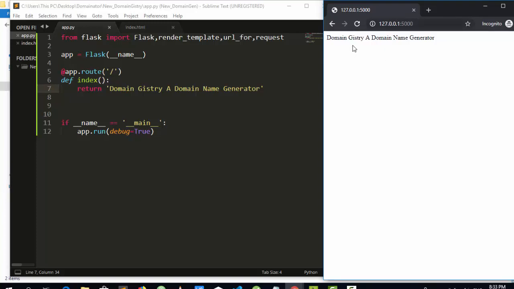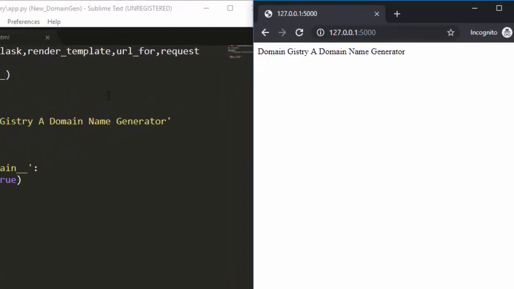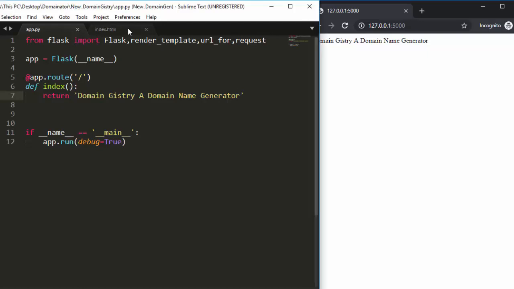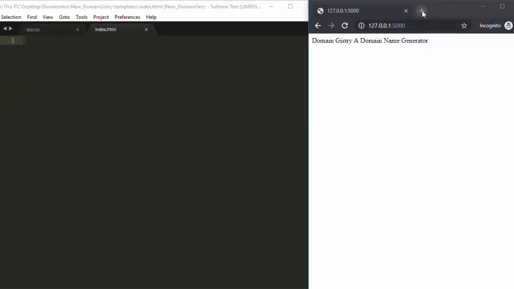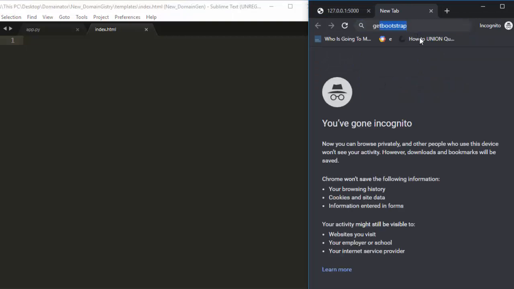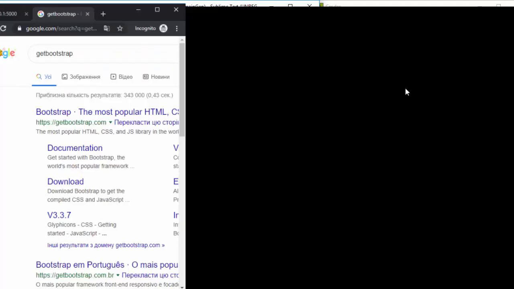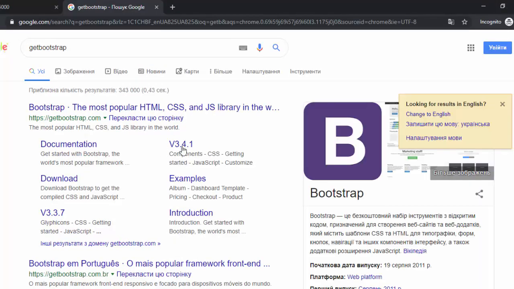So perfect. DomainGistry, a domain name generator, as we have typed it. Now we need to be able to create our backend. So how do we create it? I'm just going to create our backend using Bootstrap. So it's going to be get Bootstrap. So let's create a simple HTML. It's going to be DomainGistry. Perfect.